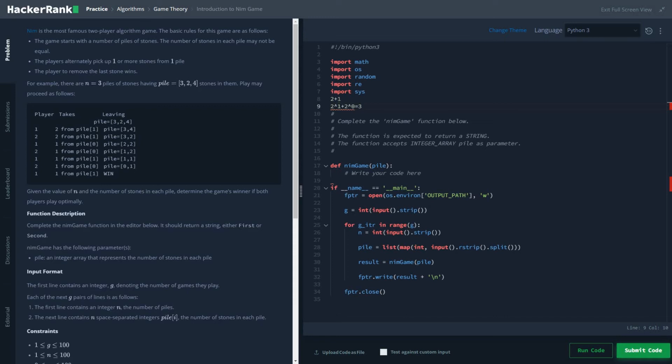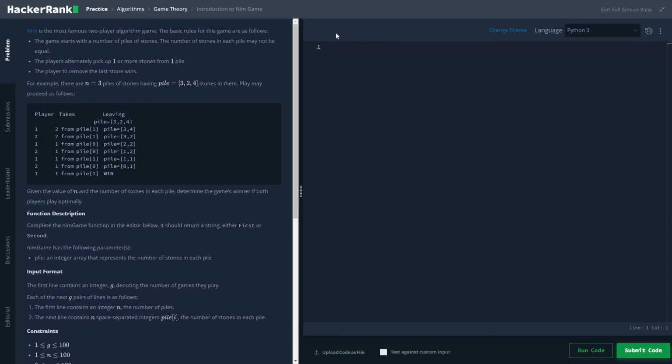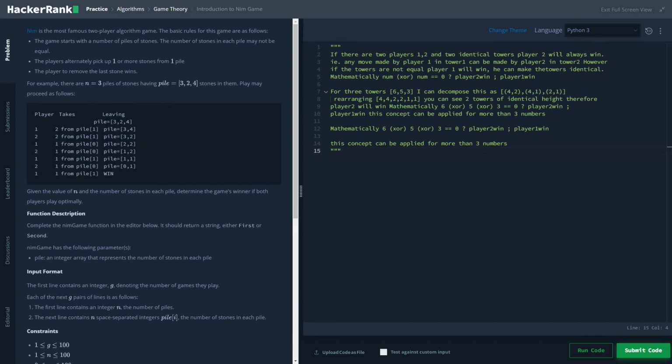Today I'm not going to explain every detail of the Nim game concept, but I will show you how to proceed to this answer. But for a more general understanding and to solve more complex problems from Nim theory, I would suggest you go and read the concept. I will also link a proper video explanation of around 12 minutes on Nim theory in the video description. So I have already written this.